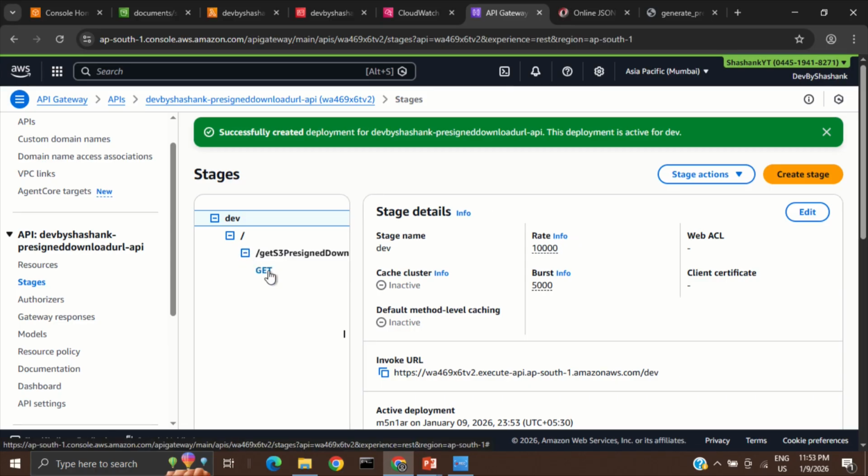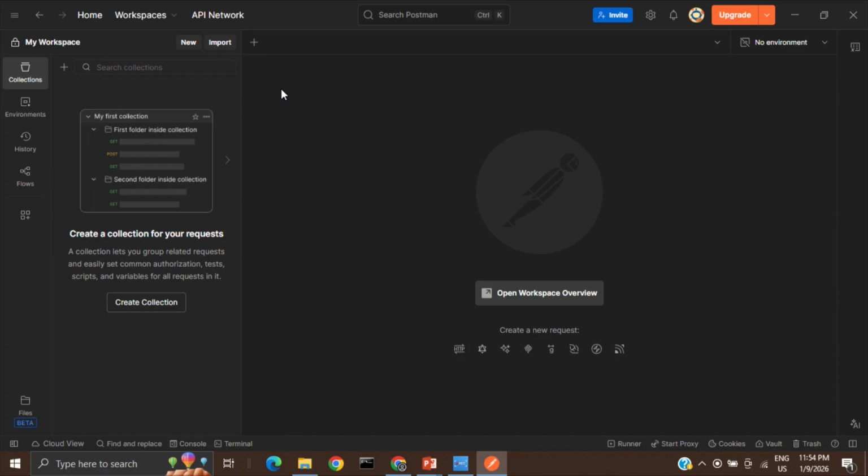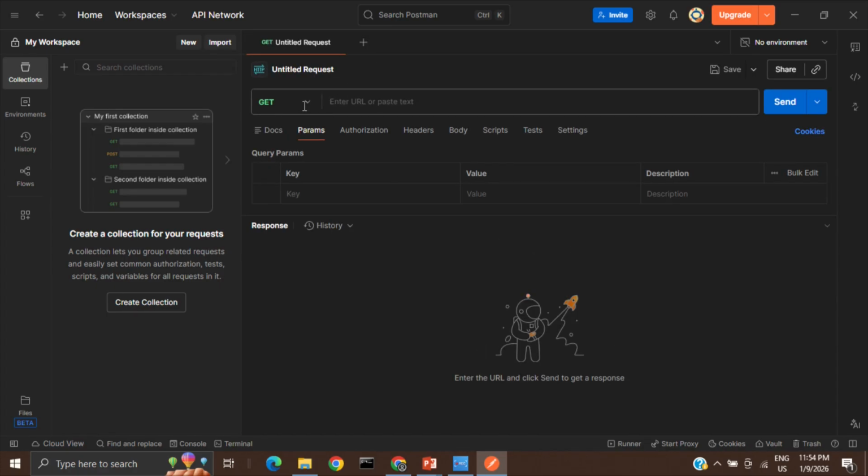Let's click on this get method. And this is the invoke URL that we need to call from Postman. Let's copy it and open the Postman app. Let's create a new request. Here the HTTP method will be get, and let's paste the URL.